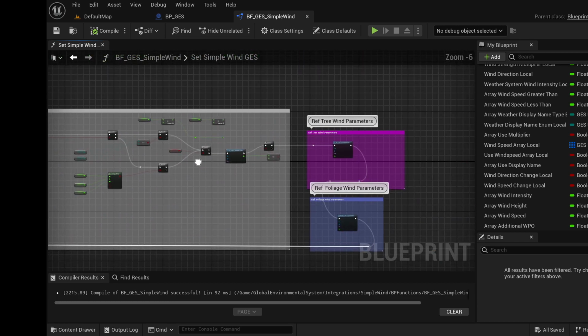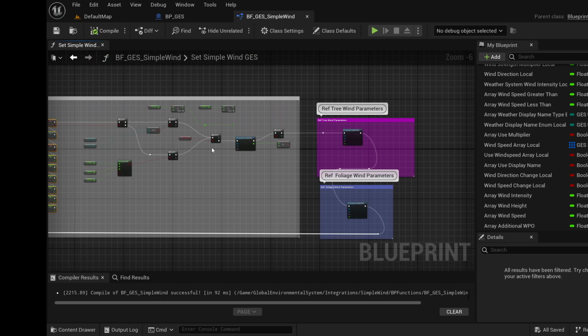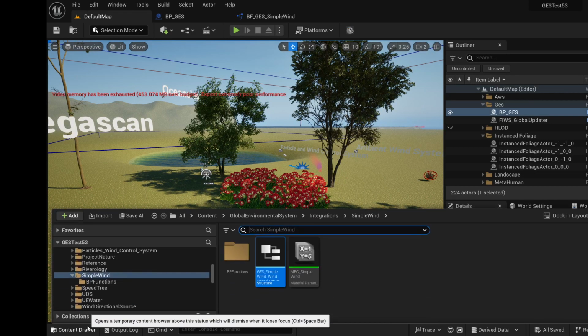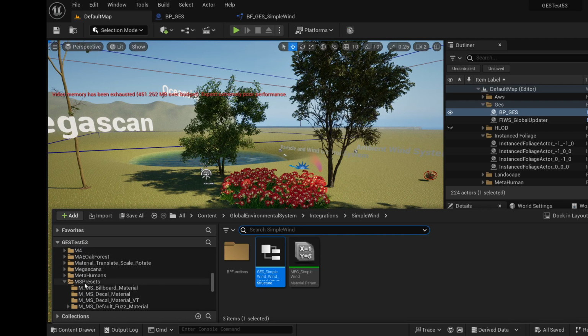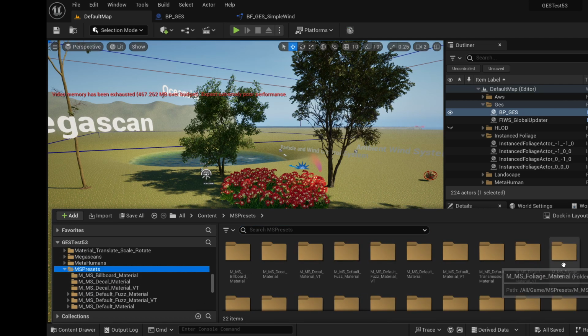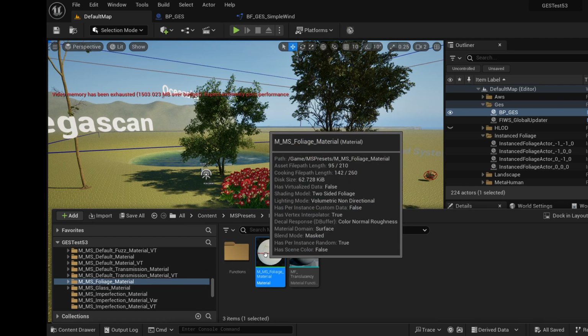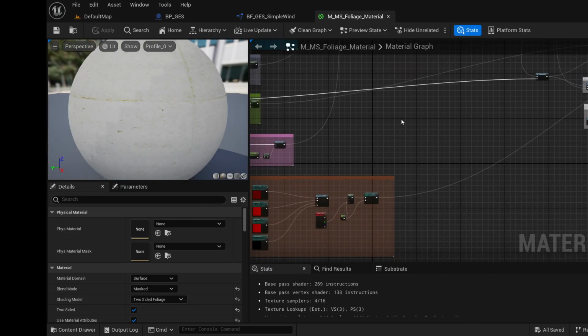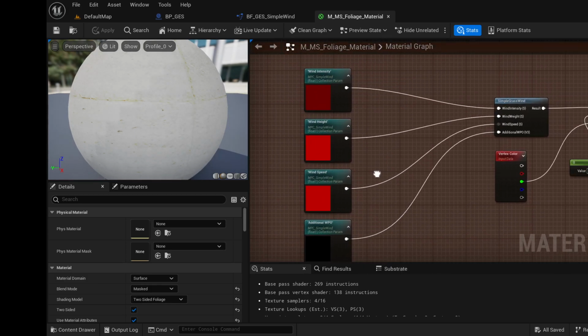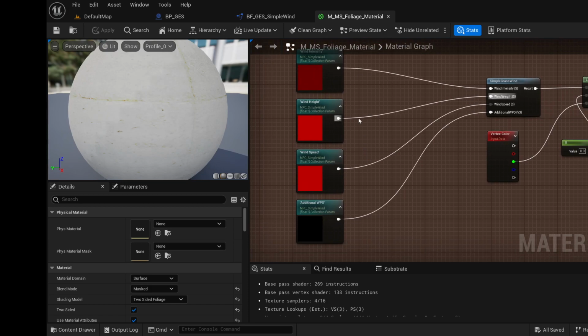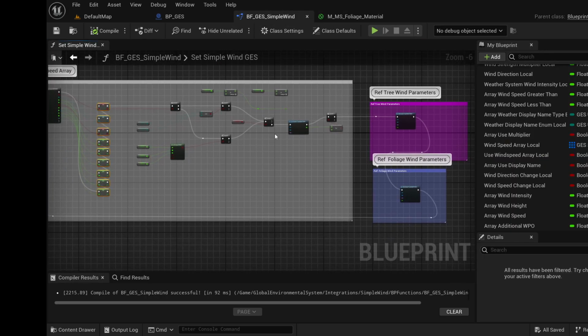Now we need to actually set those values. We need to change the material parameter collection values so that it works. If we go back to our material for Megascans, which is using the simple wind, we basically need to set these values, so that our wind intensity decreases as the weather wind intensity decreases and UDW speed increases. So now we need to set those, okay?